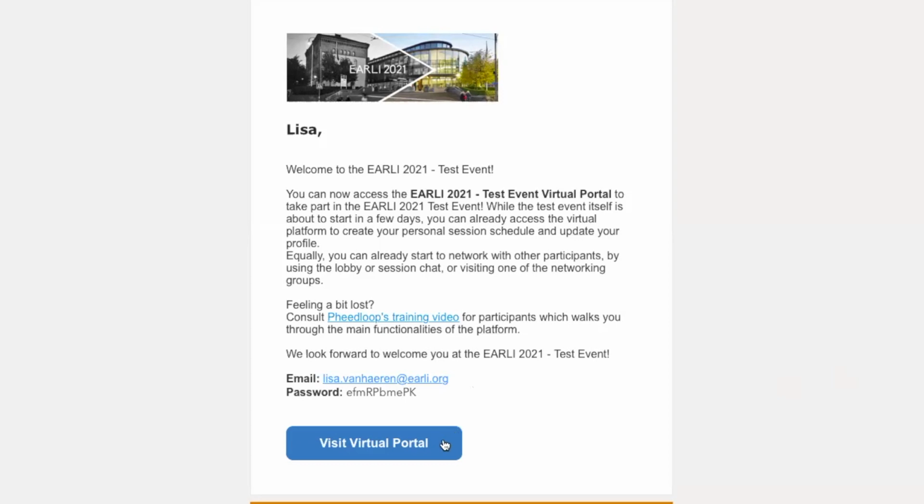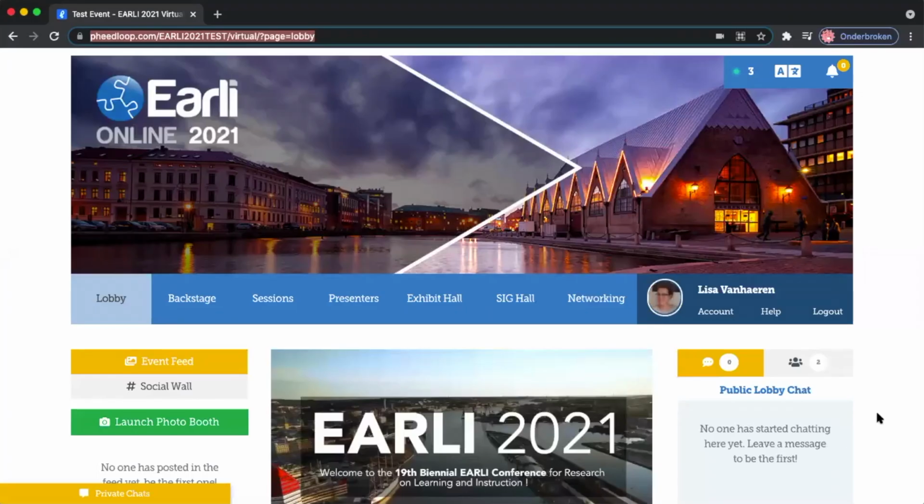It would suffice to just press this big blue button and that will automatically log you in. However, we do advise you to keep these credentials bookmarked somewhere because you might be prompted to use your password after all. Once you are logged in, you will be redirected to the lobby. And the lobby is basically the main area of the conference platform.